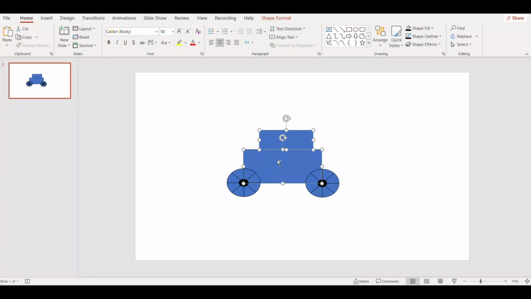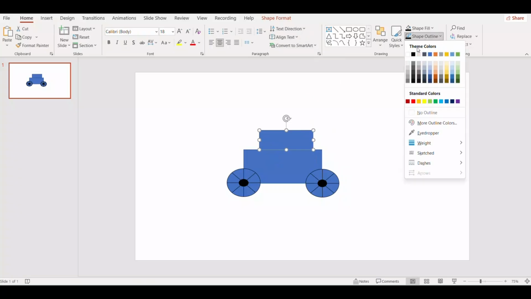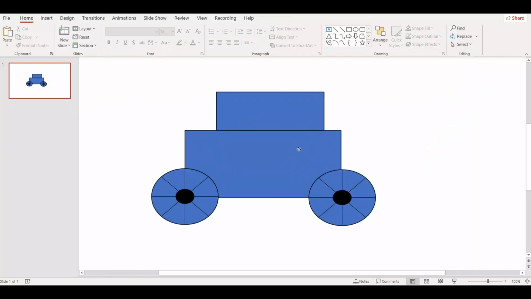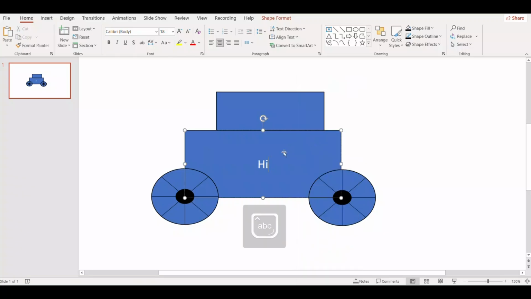All right, and then I want to change the shape outline color for the rectangles also. Let's make it black as well. All right, now we are going to add the text Hire It. So let's type Hire It.